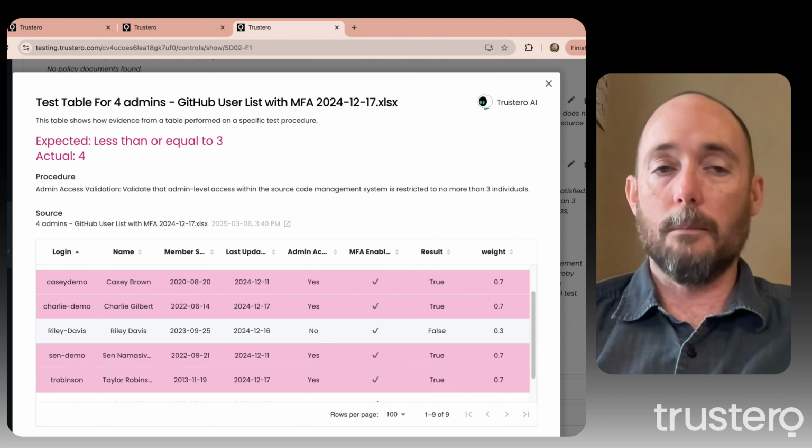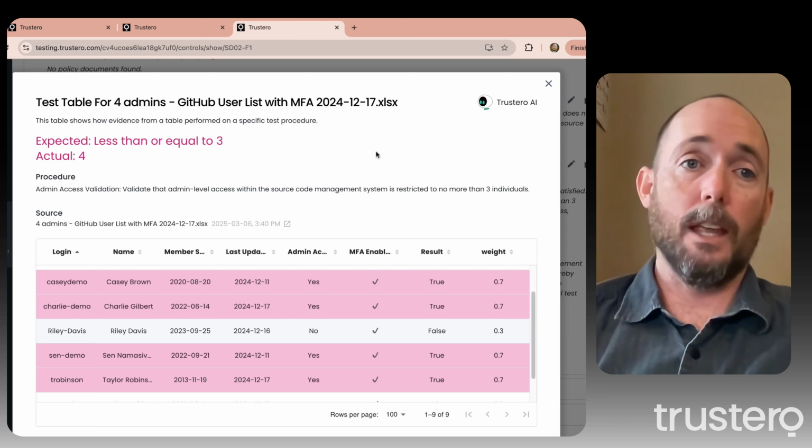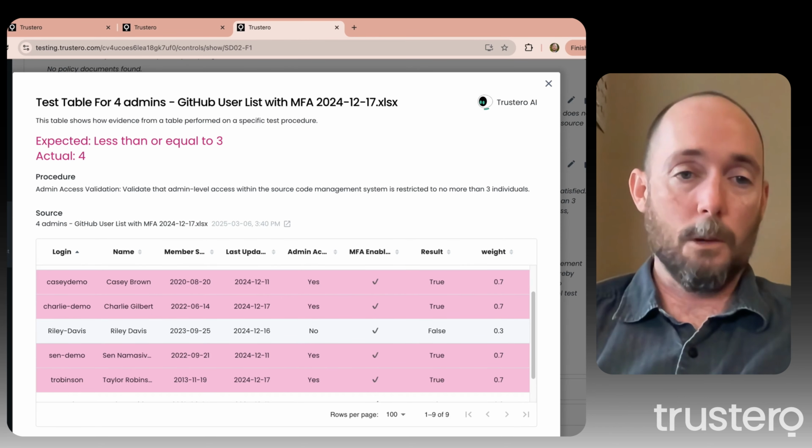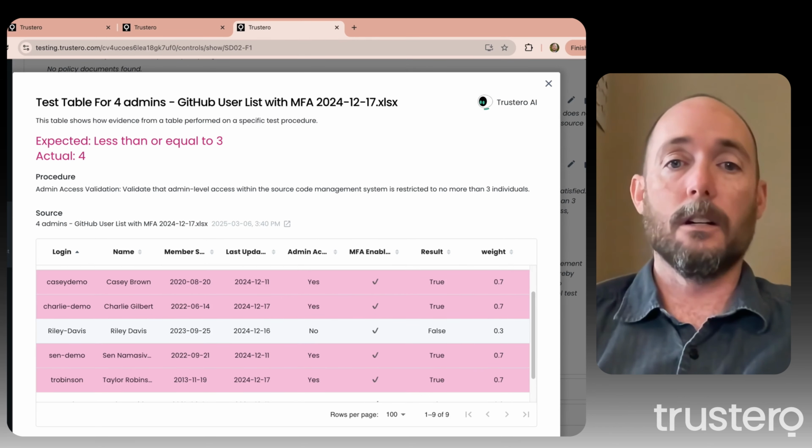This will also work with other scenarios. It'll work with percentage-based scenarios as well, so you can word it in terms of, no more than 5% of users should be admins. You can also use other natural language like everyone or all users should have such and such. And then it produces these results again in a way that shows all of the detail that is up to the requirements that an auditor would need from a test table.